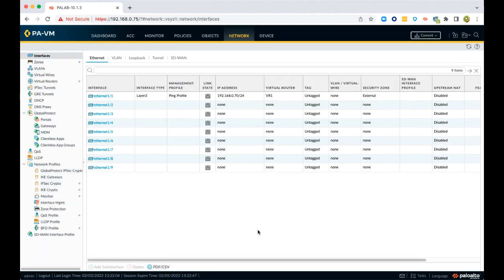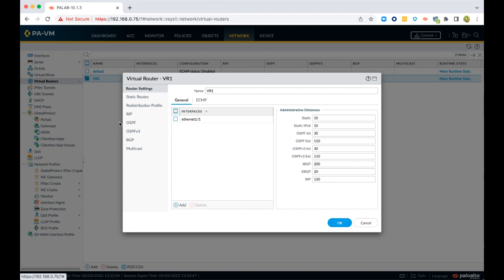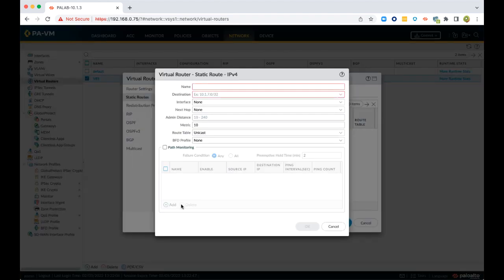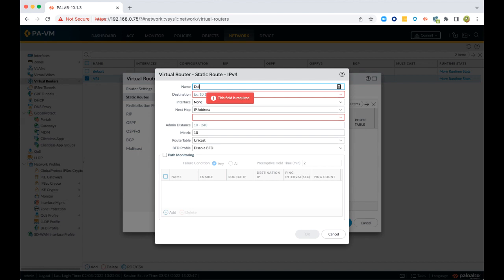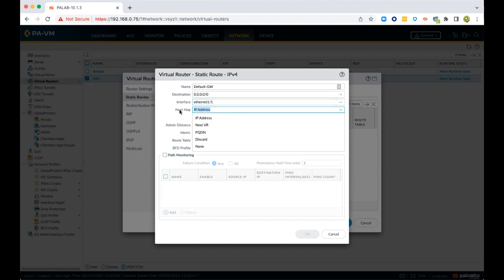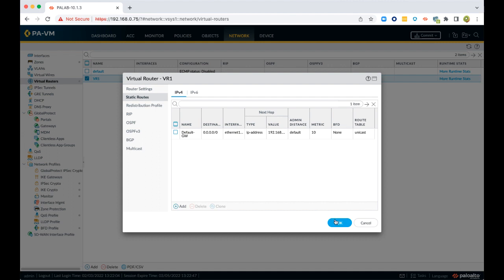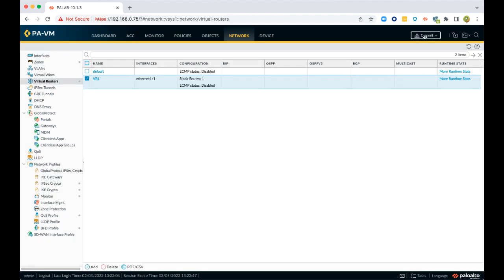Now let's add a default gateway. So we go back to the virtual routers, select our VR1, static routes, add. We can just name it default gateway. The destination is going to be the any route, so that's 0.0.0.0/0. It's going to be on the external interface. The next hop is going to be an IP address, and my default gateway on my Wi-Fi network is 192.168.0.1. Hit OK, hit OK, and let's go ahead and commit that.